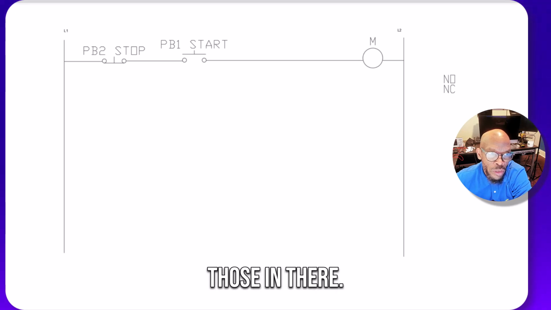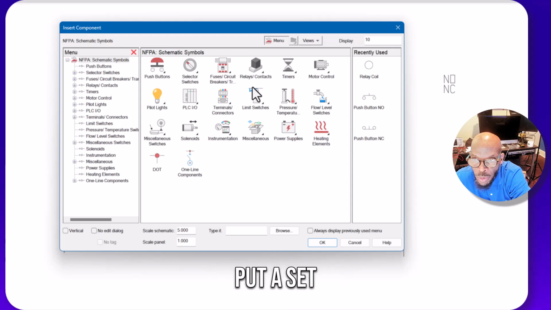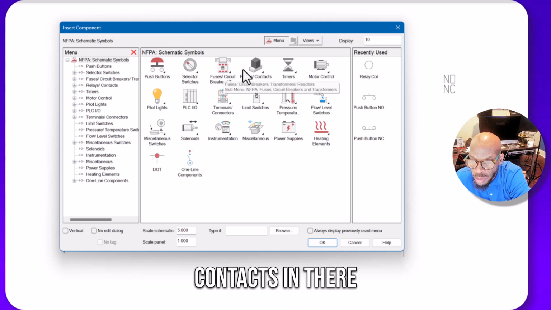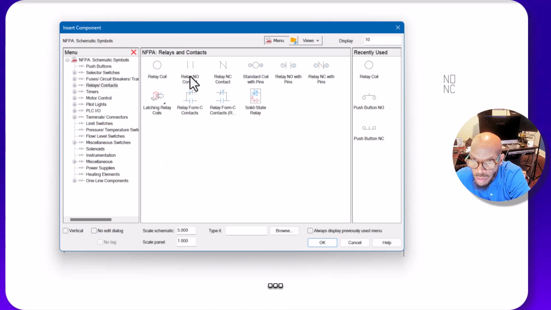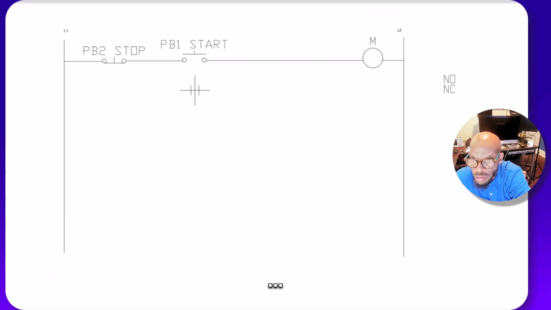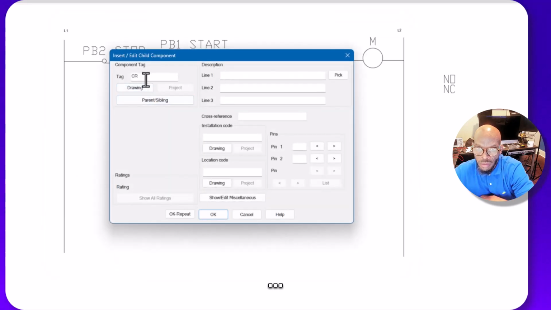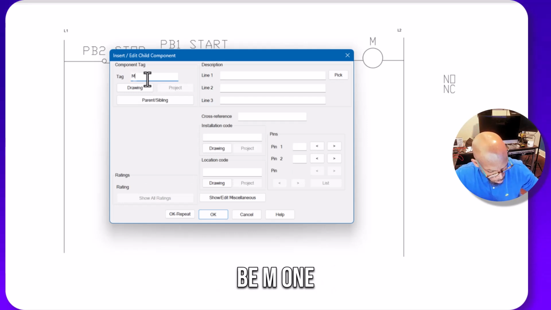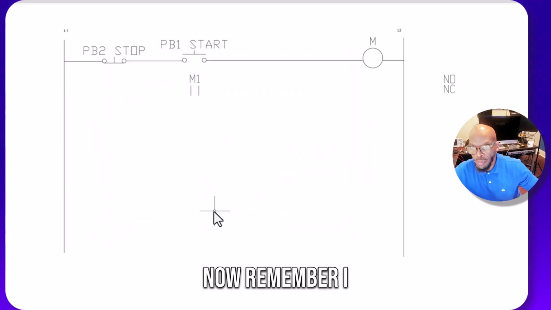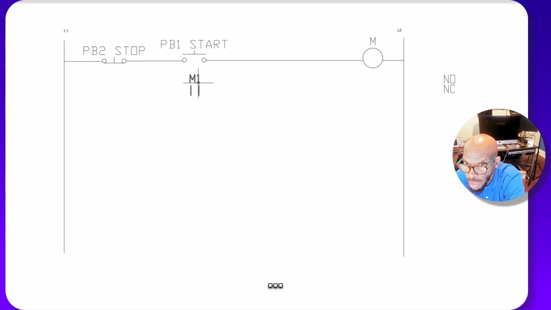So let's put those in there. We're gonna put a set of normally open contacts in there. Okay, and then this is gonna be M1. Now, remember I told you, this relay has got contacts associated with it. So you may see M1, M2, M3, M4. All of those are part of M.